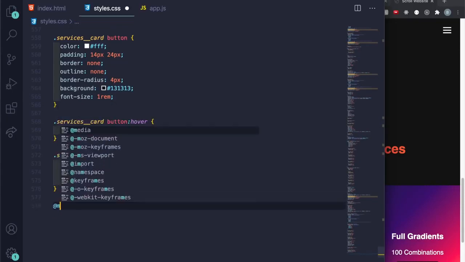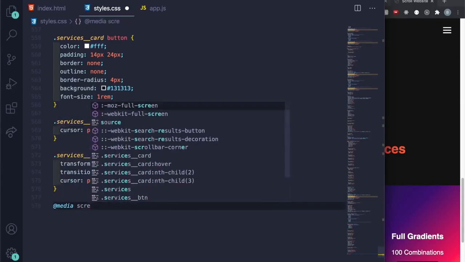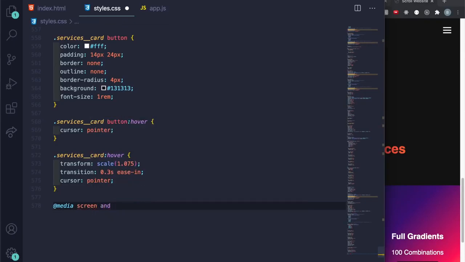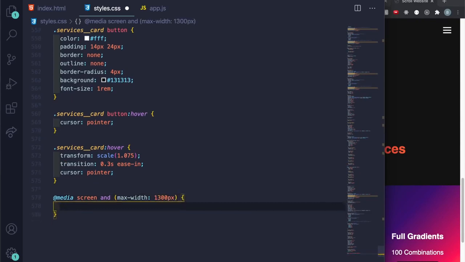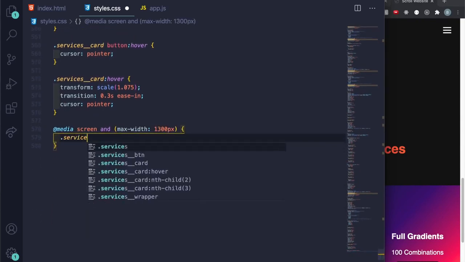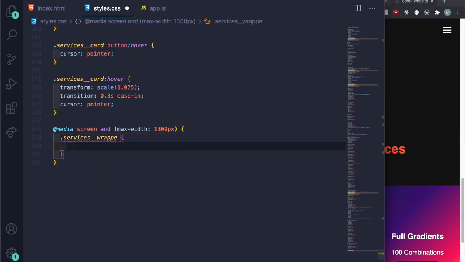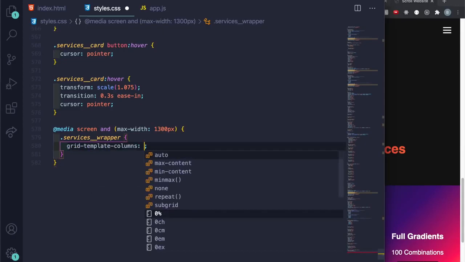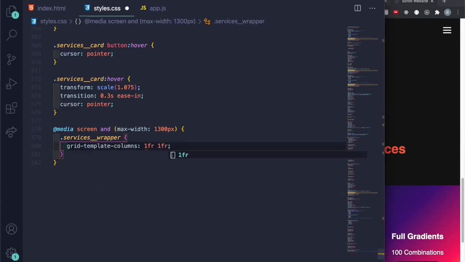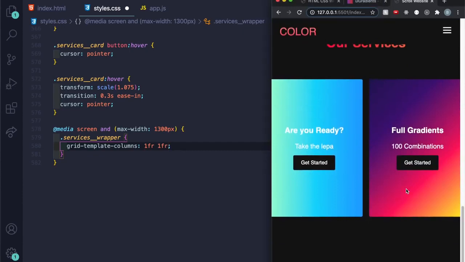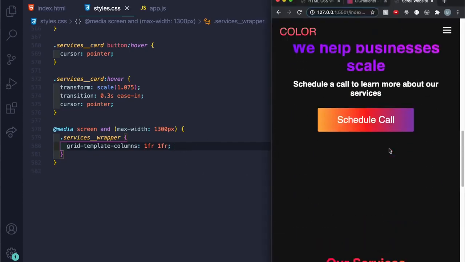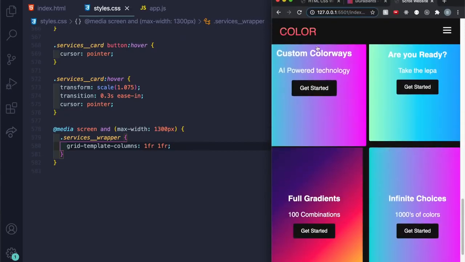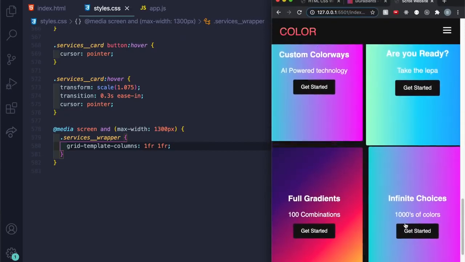So let's add media screen and max width 1300 pixels. And I want to set the dot services underscore wrapper with the R. I'm going to say grid template columns, and I only want two now, so 1FR, 1FR. Before I hit save, you can see it's not only showing three right now, but when I save it, now you can see there are two, so essentially one column here, one column here.